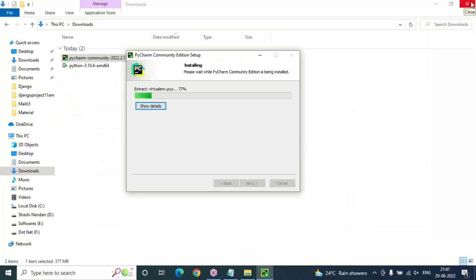So still it is installing PyCharm Community Edition. Once installation is over, I will show you how to start the PyCharm editor. What are the options we have to write Python scripts? I will show you clearly.